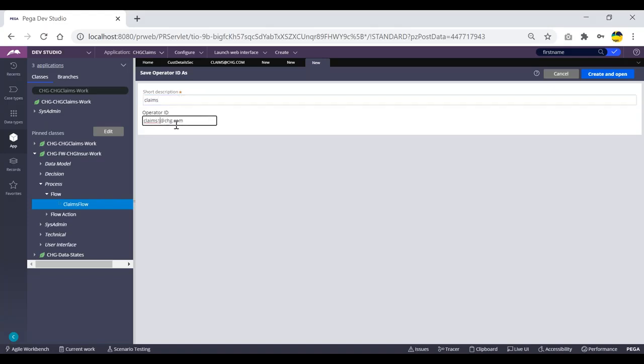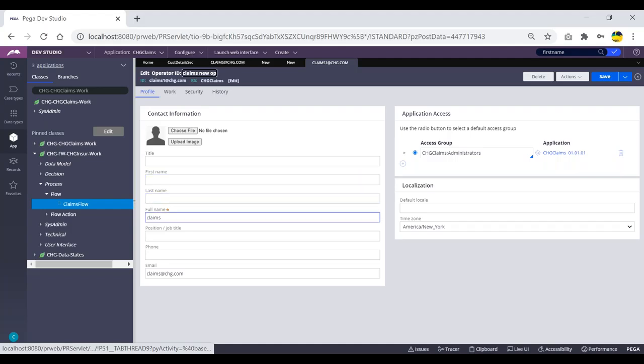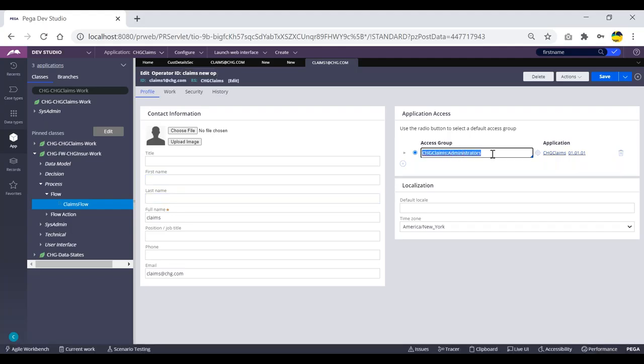Okay, I'm trying to create one more operator ID for claims 1. Claims new operator, let us say. So just click on create and open. The access group will be the same as my access group, meaning whatever I can access, the operator should also access the same thing. We'll discuss this in more detail later.